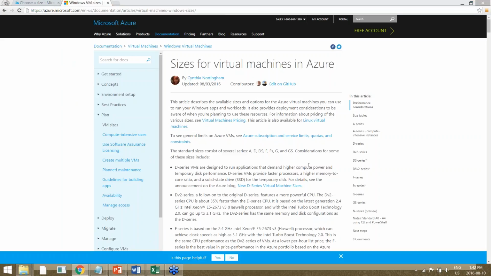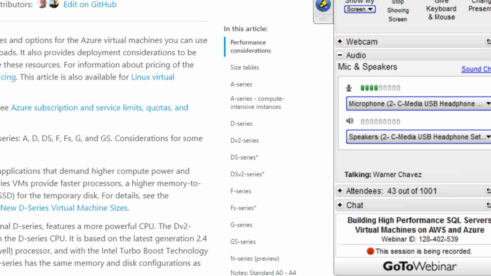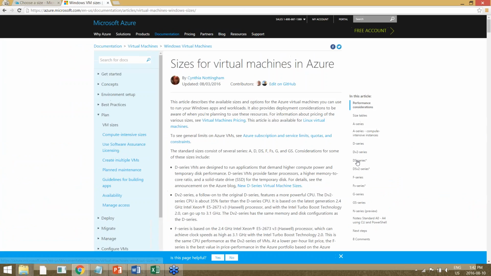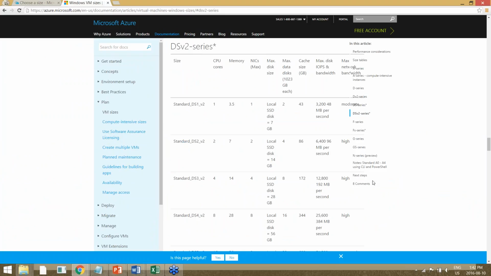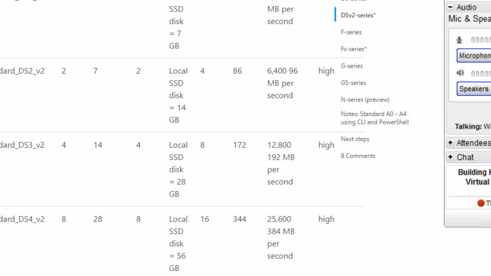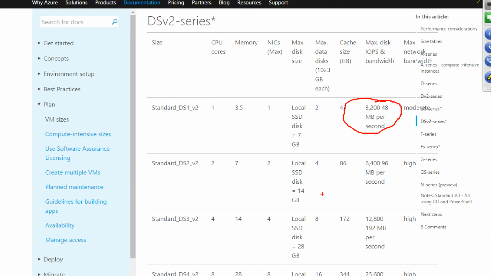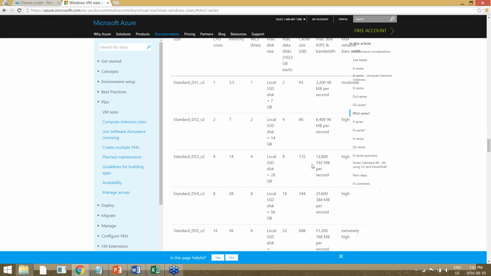Here's the official doc, and I'm going to zoom in a little bit. If you look here on the right hand side, you'll see all the different types of models, the DS, the DSV2, the FS, and the GS. Let me go to one of them. Let's analyze the DSV2 ones, because I am picking sizes. Let me zoom in again. We can see here in the documentation that the DSV2 can do 3200 IOPS and 48 megs per second, right? I can go and check, let's take a look.